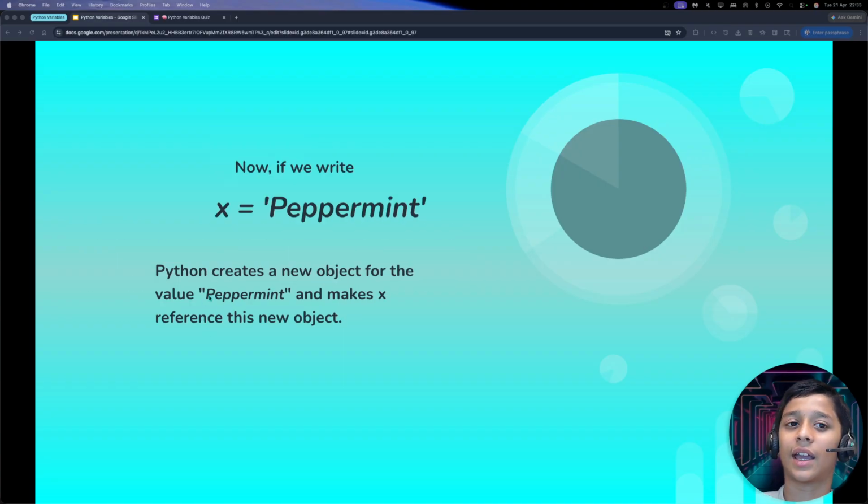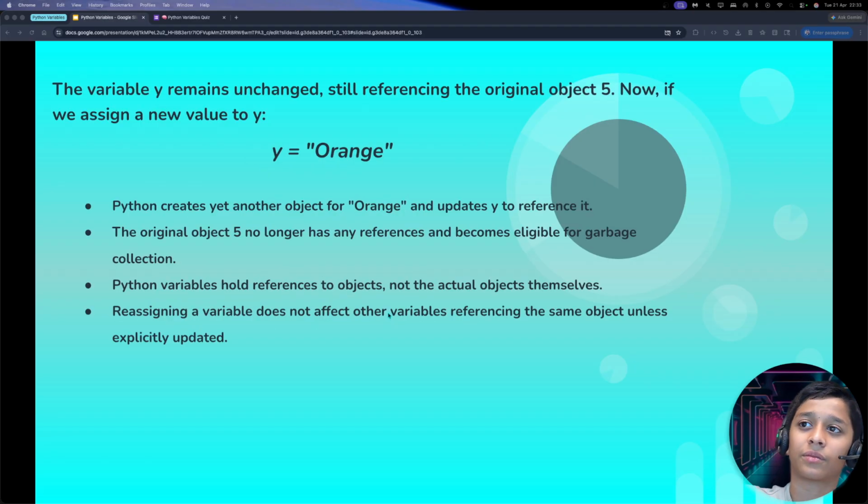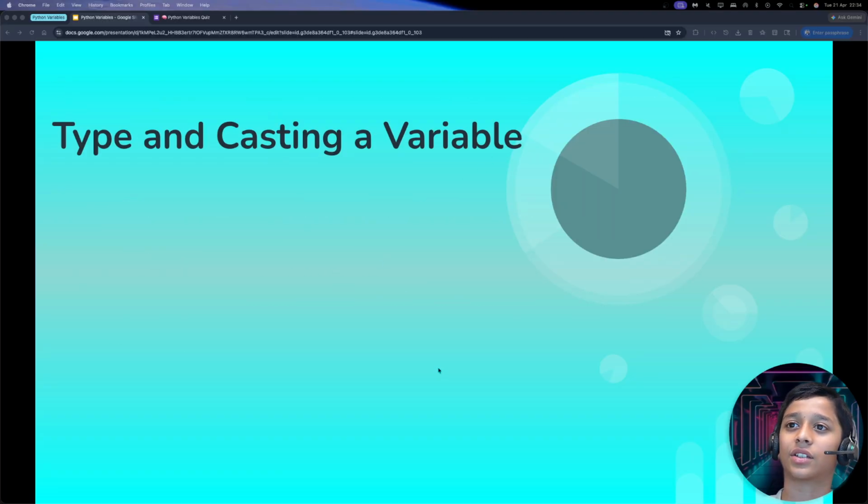Now, if we write x equals peppermint, Python creates a new object for the value peppermint and makes x reference this new object. Notice that y remains unchanged and still points to the number 5. If we eventually move y to a new object as well, the original 5 object will have no labels left. Python will then automatically remove it to save memory, a process known as garbage collection.